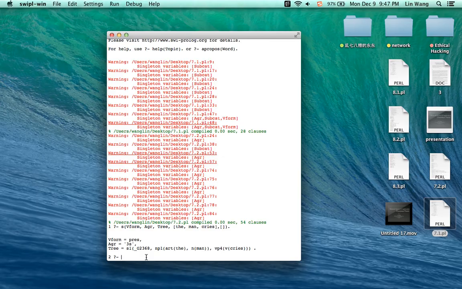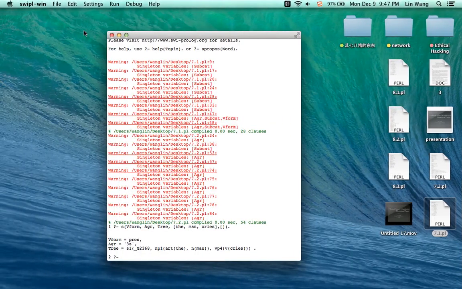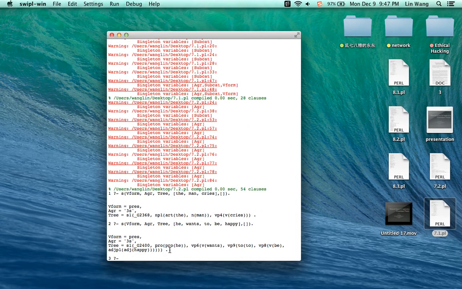I can input another test case. Also, I'll paste it here instead of typing, and press enter. Here's the result for the parsing. The input is he wants to be happy, and the output is the tree structure for this sentence.